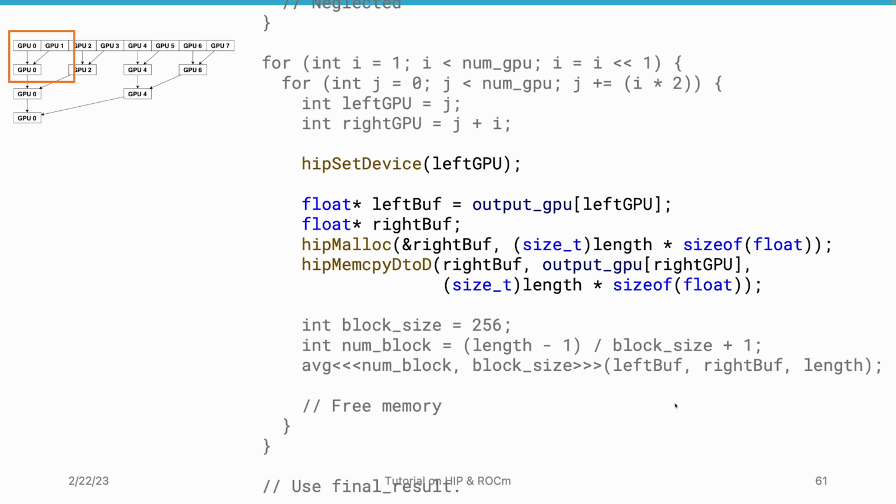We have another right buffer. So here we need to allocate this right buffer. Right buffer is still allocated on the GPU, but it's designed to store the data that is located on the right GPU. We allocate this buffer with cudaMalloc. Because we set the device to the left GPU, this buffer will be allocated on the left GPU. Then we use a memory copy D2D, device-to-device memory copy, to copy from the output buffer that is located on the right GPU to the right buffer with a certain length.